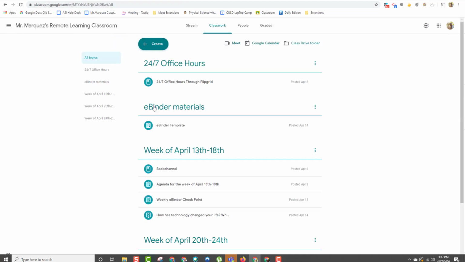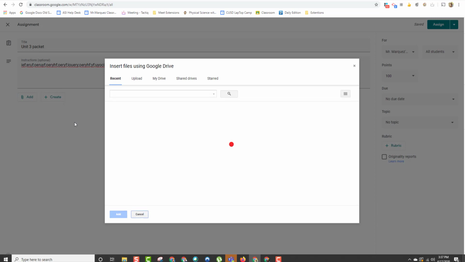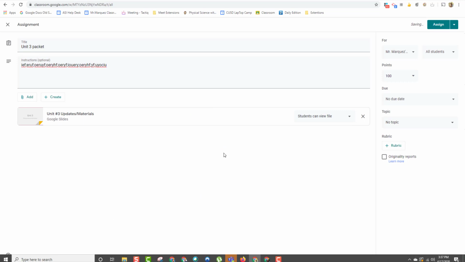Now I'm going to go ahead and distribute this Unit 3 packet to my students. So I'm going to click Assignment, and I'm going to title this Unit Number 3 Packet. And I'd explain to them, this is where all the resources you would be given for this unit are. And then I would attach that Unit 3 packet in Google Classroom to my students. And so I'm going to select Make a copy for each student. And then I'm going to make sure I put it underneath my correct topic, the week of April 20th to 24th. And then I'm going to click Assign.